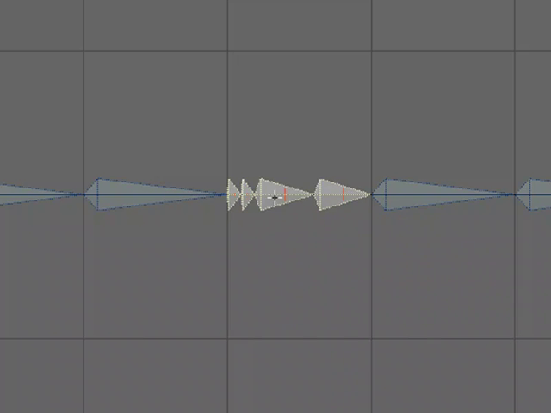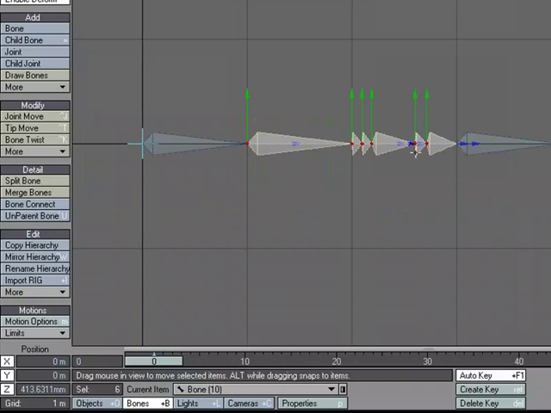And then of course if I don't want to split all of these, all I have to do is select the one that I want to split, left click and drag, and click with the right mouse button, and we get the split. Now if I want to bring them all back together, I'm going to go ahead and drop the tool and select all of these right here, and then with Merge Bones, click Merge Bones.